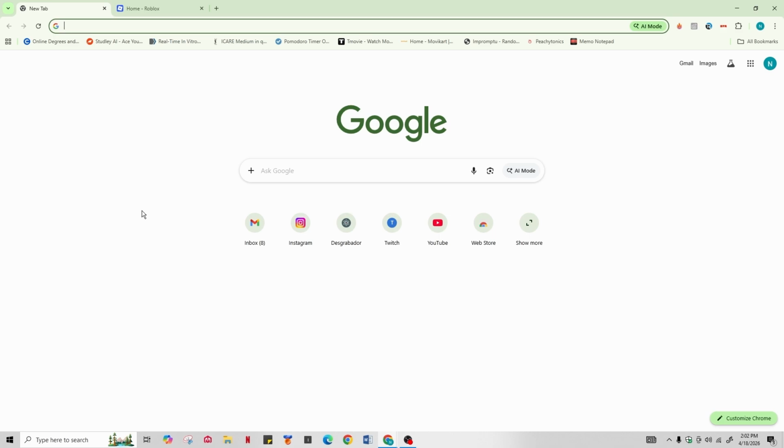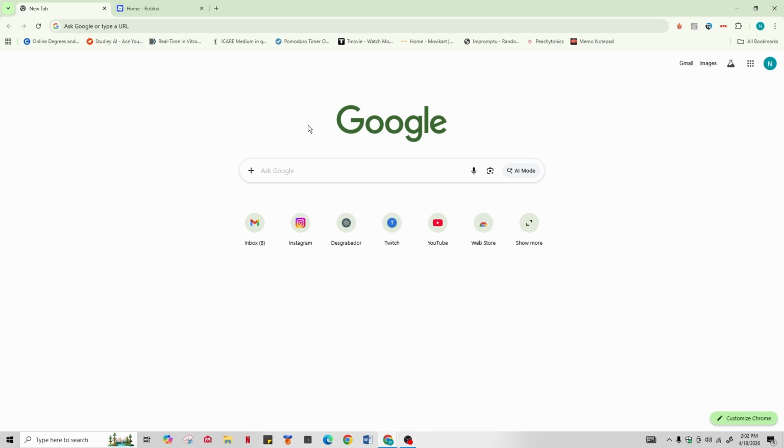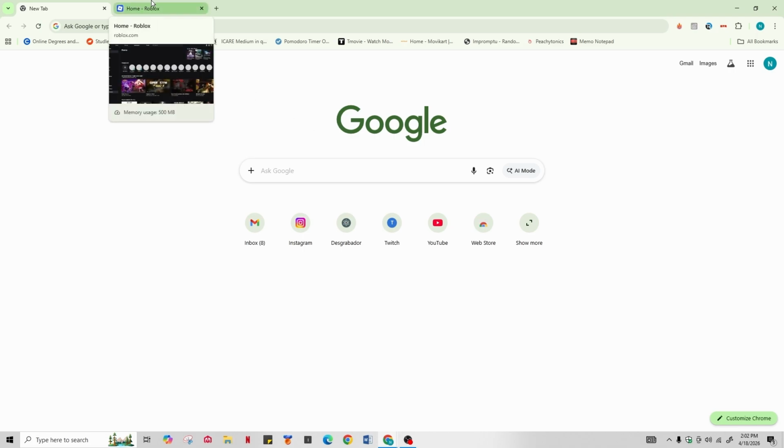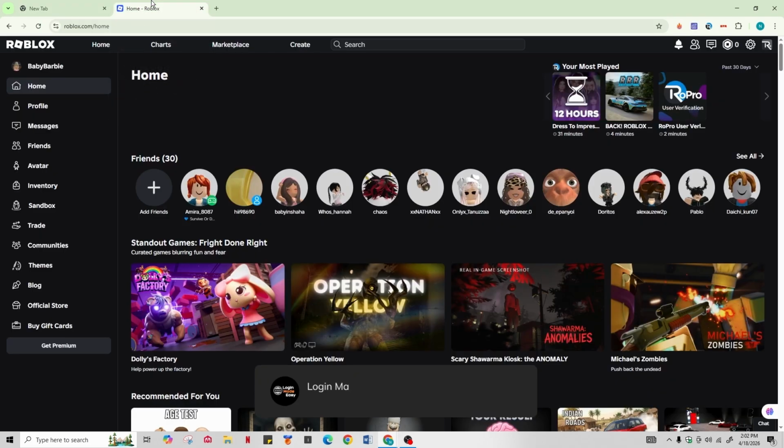So let's get started. First, you need to open a web browser of your choice, like Chrome, Microsoft Edge, Firefox, or anything. Now go to roblox.com and log into your specific account. If you don't have an account, you can create one.